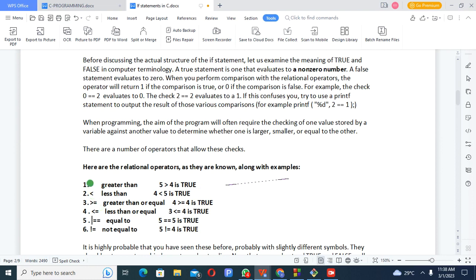So number 1, we have greater than, that is 5. Is 5 greater than 4? Which we all know that 5 is greater than 4. So the answer is true. It's going to return true for us. Now less than, this is the lesser than sign. Is 4 less than 5? The answer is true. 4 is less than 5.